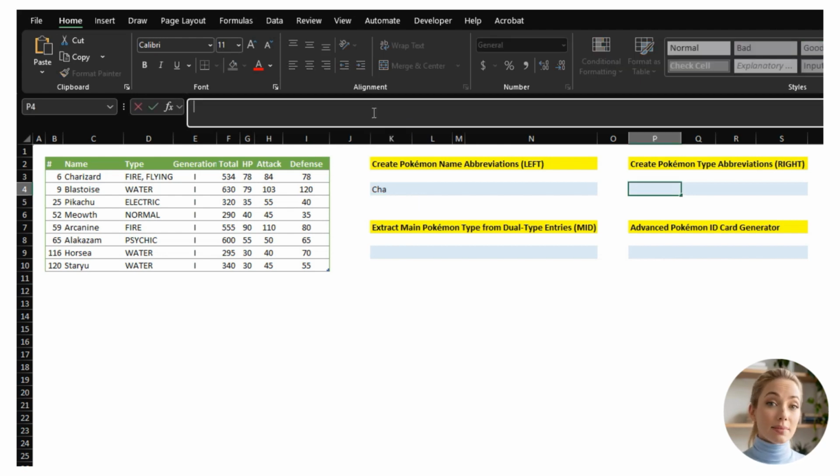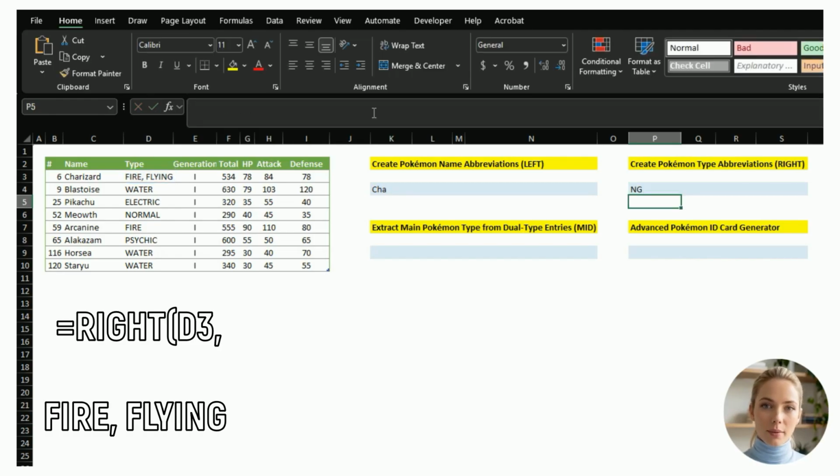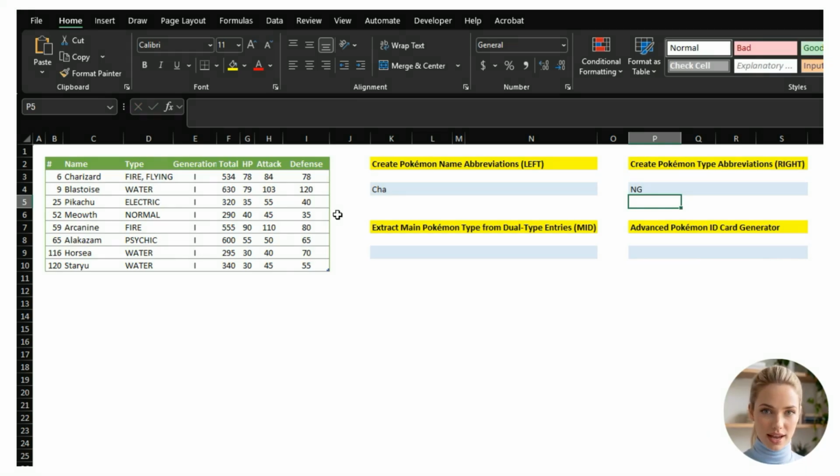Next, right. Same idea, but working from the end. We want the last 2 characters of each Pokemon's type. Type equals right, then D3, which is the type column, comma, 2. Hit enter. For Charizard's fire, comma, flying, we get NG back. Right just mirrors left, but it counts from the other side.